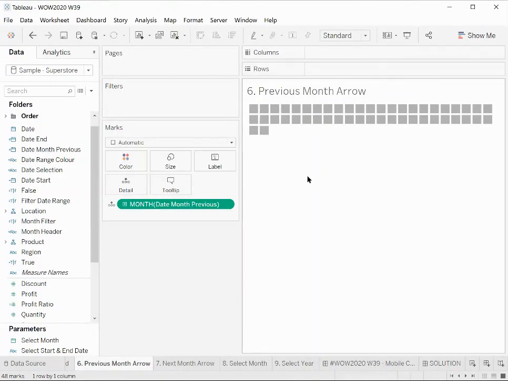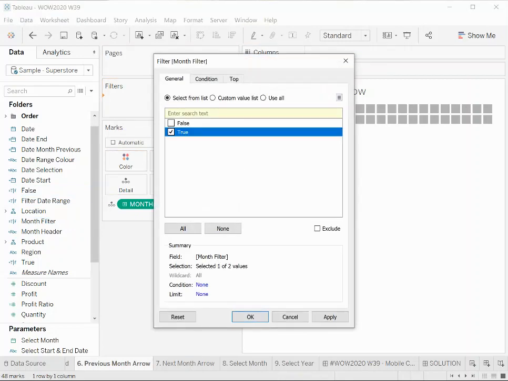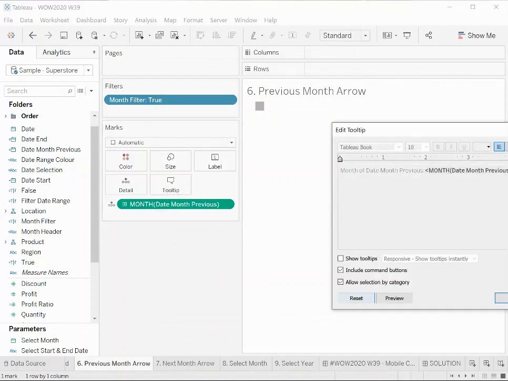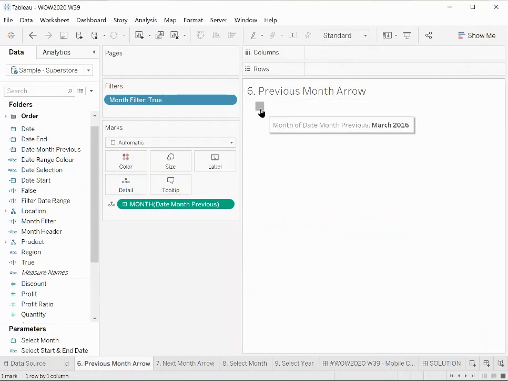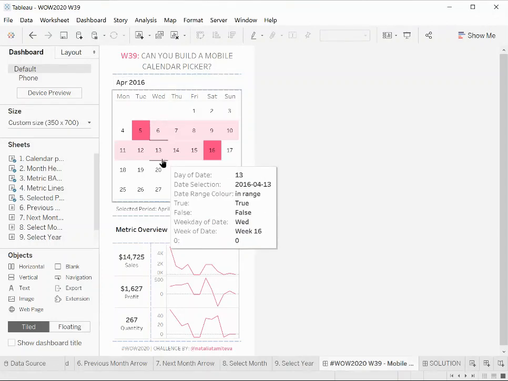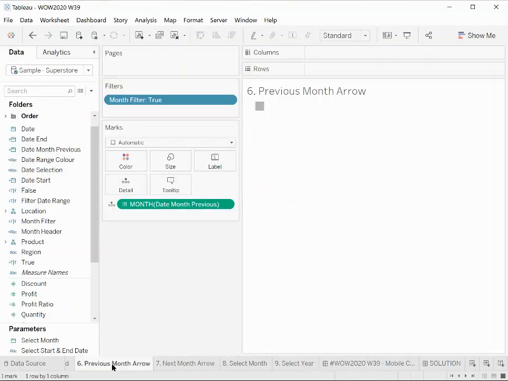Looks like I've already turned the tooltip off, but I'm going to add my month filter in here to filter to just one particular month. And let me just turn this on so you can see what month it's displaying. So it's displaying March 2016. And if you remember, in our calendar picker, we had April 2016. So previous month will be March, which is perfect.